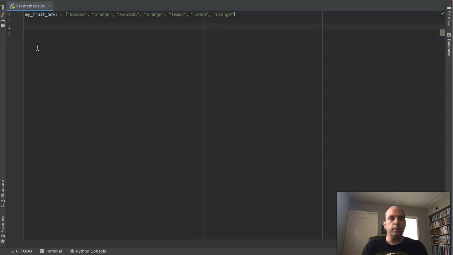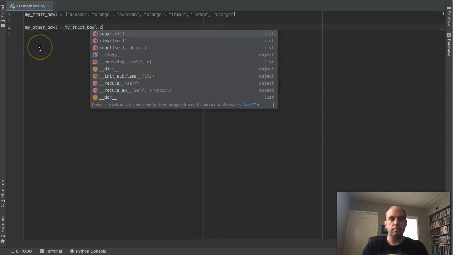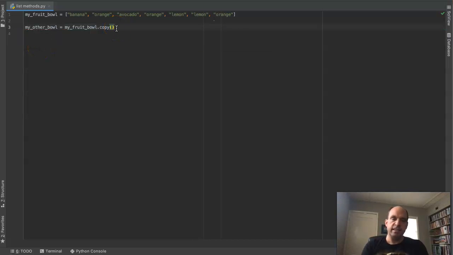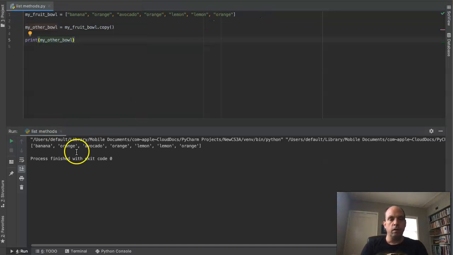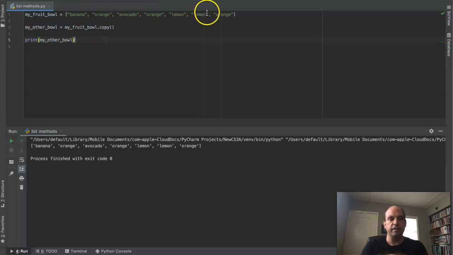We've seen already that we could copy this list. Copy is a method of the list class, so since my fruit bowl is an instance of the list class, or an object made from that class, we can access that method and copy my fruit bowl into another bowl. Of course, as a copy, we can change my other bowl without affecting my fruit bowl. This type of copy is called a shallow copy because we're actually not making copies of all the individual objects inside. We're just copying the references.